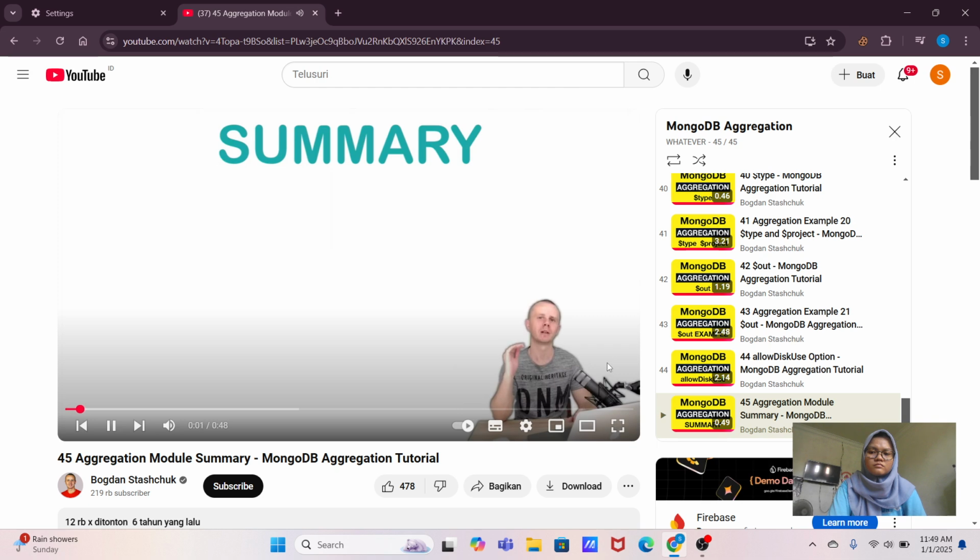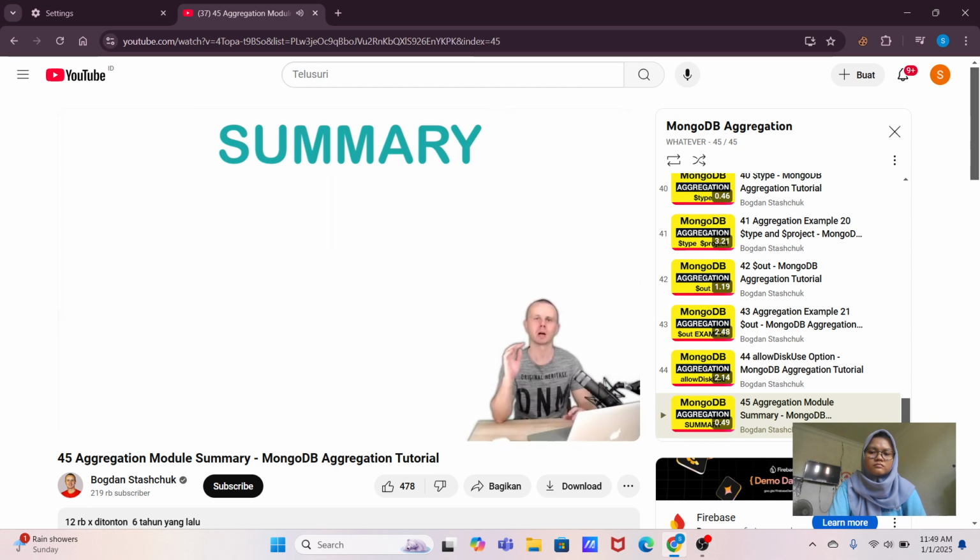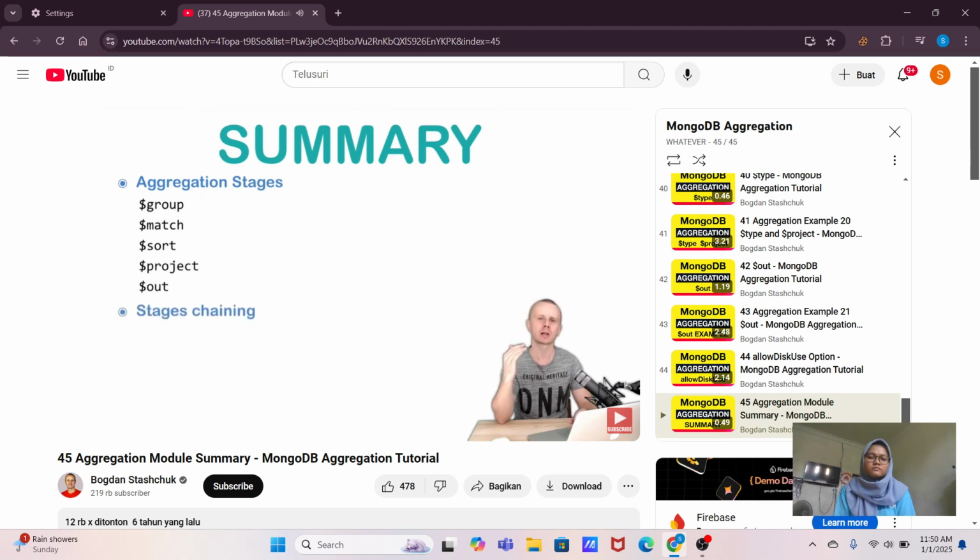This was a really large module, and we have covered a lot. We have talked about different aggregation stages, such as match, group, project, sort, and so on. We also discussed out stage that writes result of the aggregate operation to the collection. We also have discussed and practiced stages chaining, when several stages are used in one aggregation request.